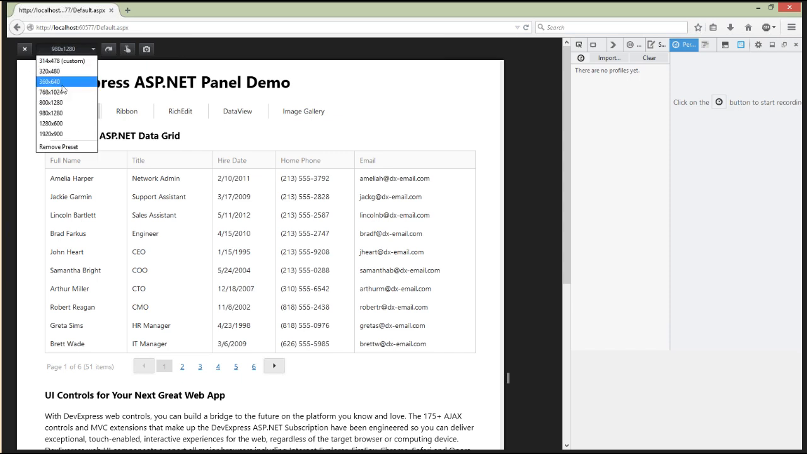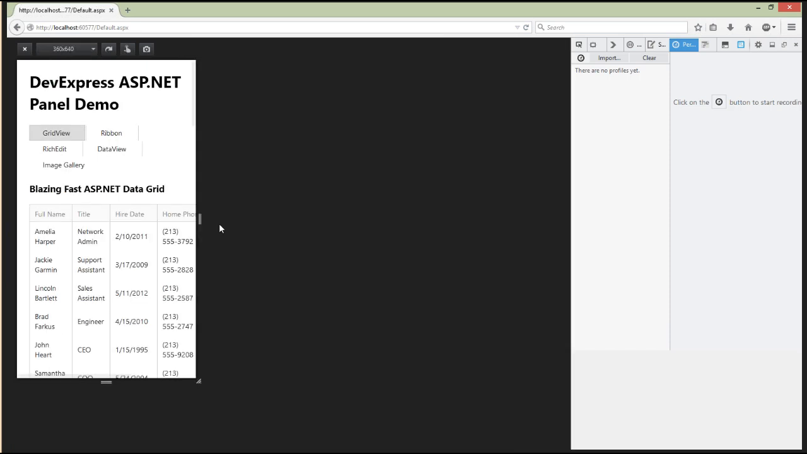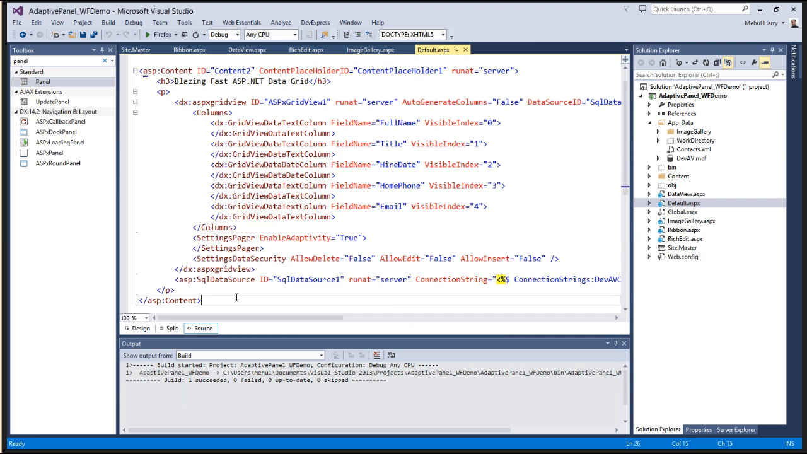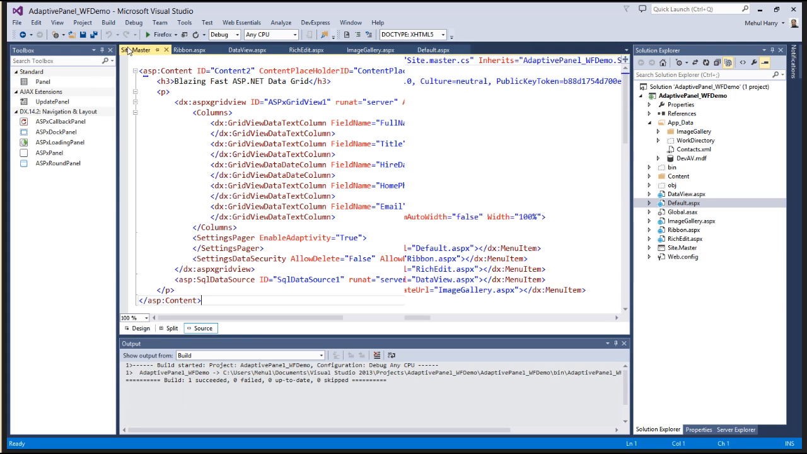But at the phone level, my website does not look good at all. My menu gets crunched up. My title bar looks very odd. The grid, I may not even want to use a grid. I may want to be just looking at this image gallery. But this is not the optimal experience. So let's optimize our site. And the easiest way is in my site.master page, I've got this menu.